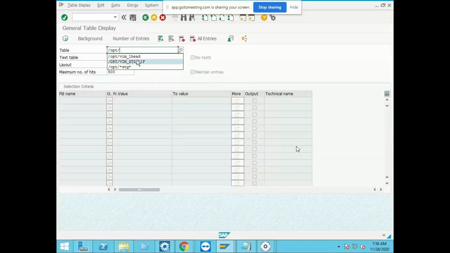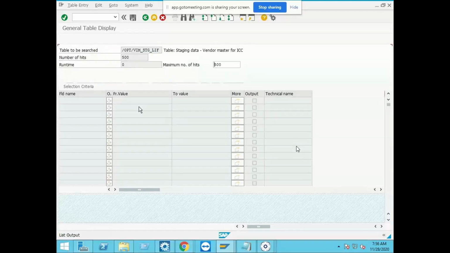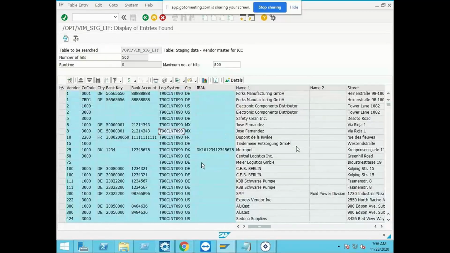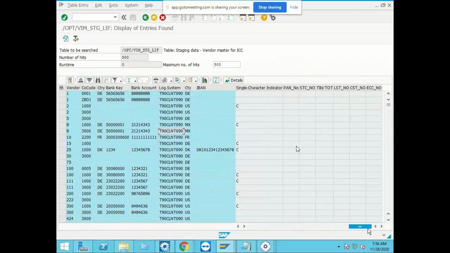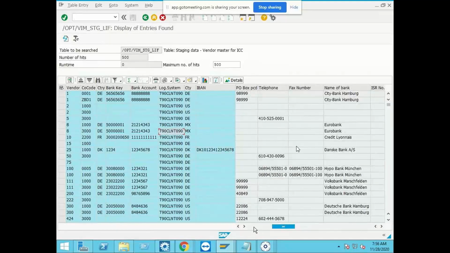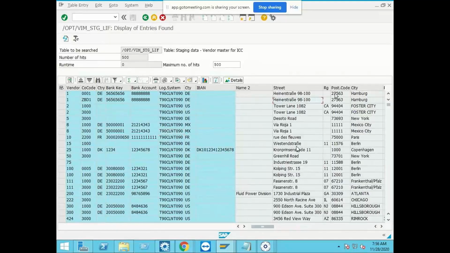So these are the staging tables for vendor. In this table, the data comes in based on the batch jobs which we executed. The vendor batch job is executed, and based on the name, vendor address and street address, the details will be extracted.